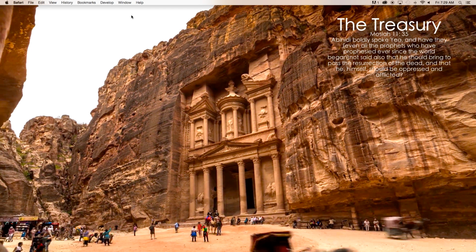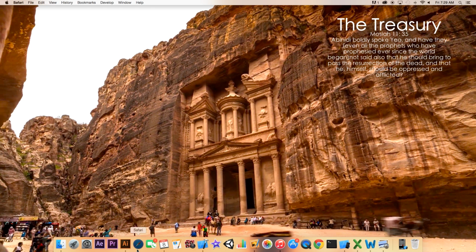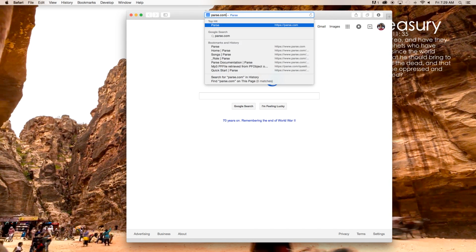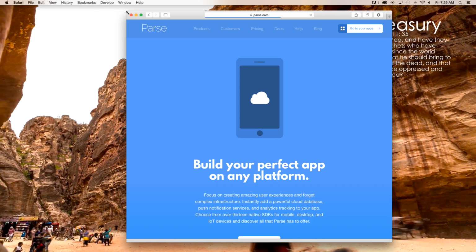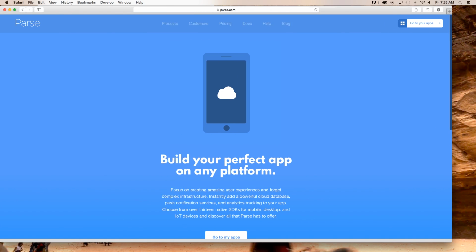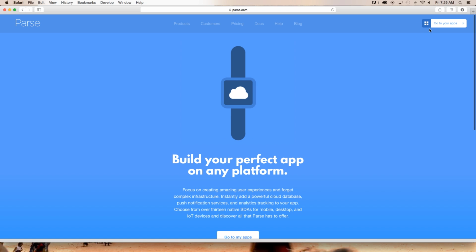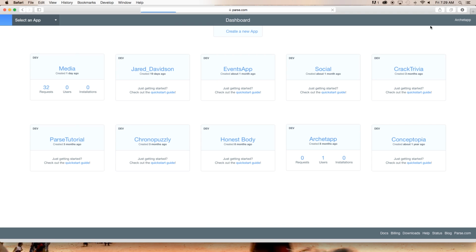Alright, first thing we need to do is open up Safari or whatever web browser you use, and we're going to head over to Parse.com. Now if you haven't created an account with them already, you probably should if you want to do this tutorial. Then we need to just go over to here. If you created an account, you should see something in the top right corner that says go to your apps. So I'm going to head over to my apps, and then I'm going to create a new app.